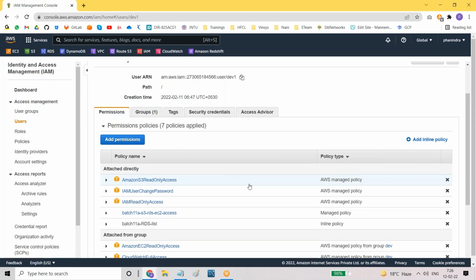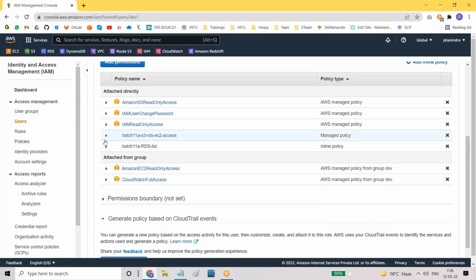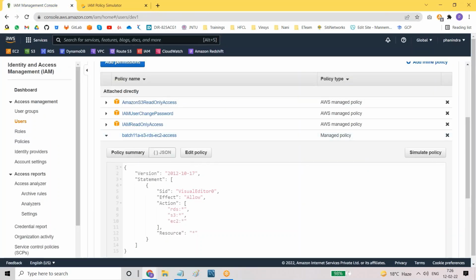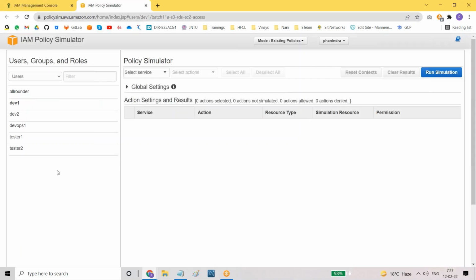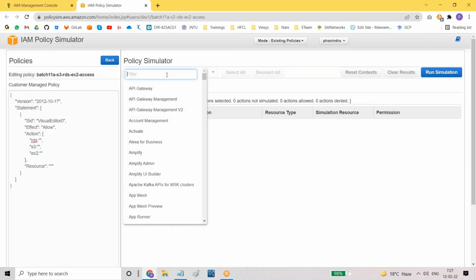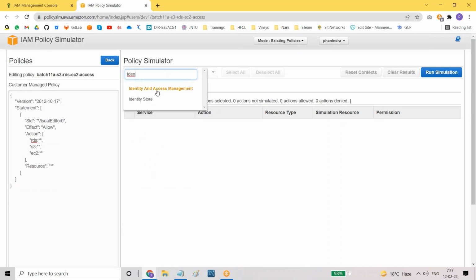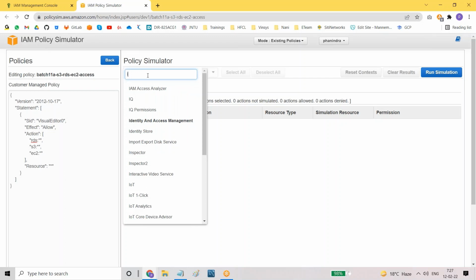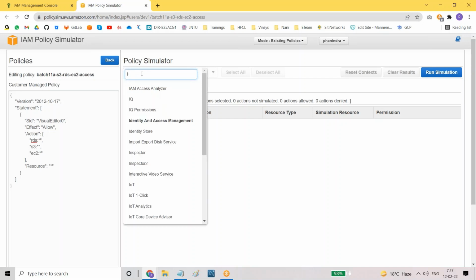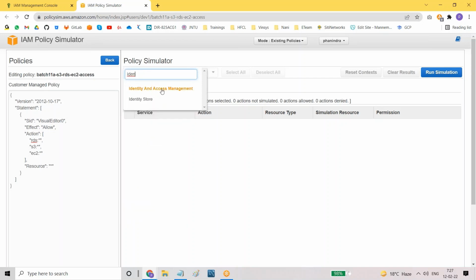Suppose open any policy. Let's click on simulate again. Then it will refresh whatever permissions we deleted. It won't attach those permissions now. Okay, so now let's select that identity and access management. Sometimes if you type IAM you can't get that exact name. Okay, IAM service is not there. This is a different service. So that's why you have to type the full name, identity and access management.